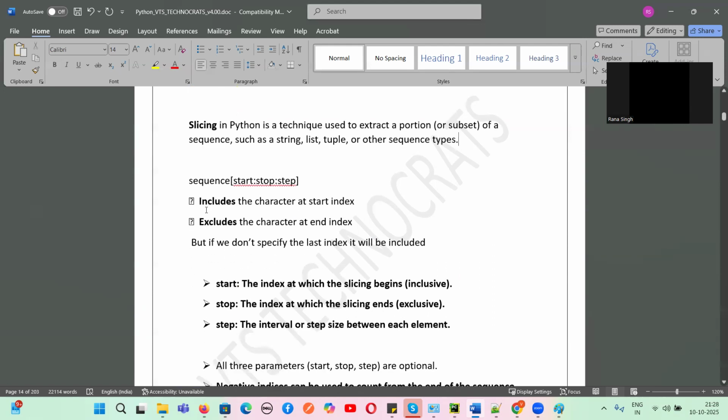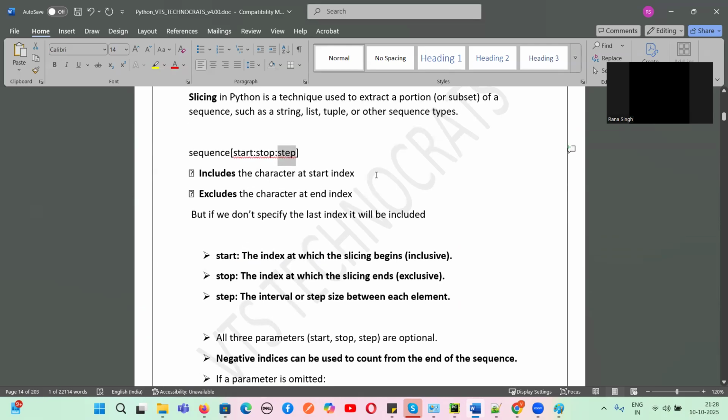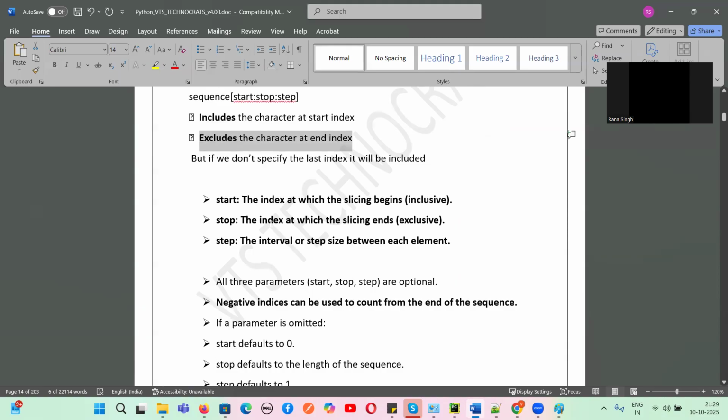Let's suppose the sequence will have start, and then there will be a colon, then a stop, and a colon, then a step. So what will happen? For start, you have to include the character at the starting index, and for stop, you have to exclude the character at the end index. So stop, guys, we will not take that value. This is exclusive.